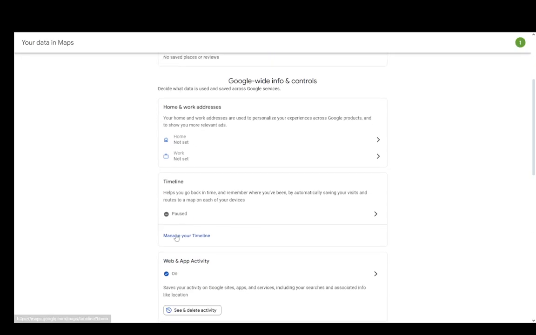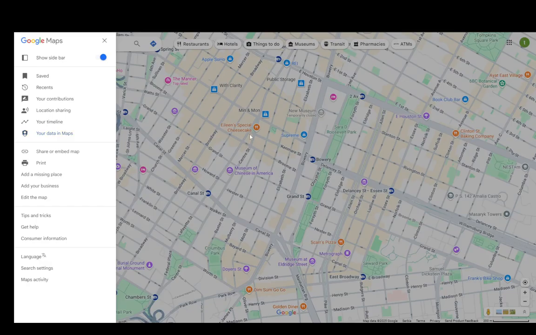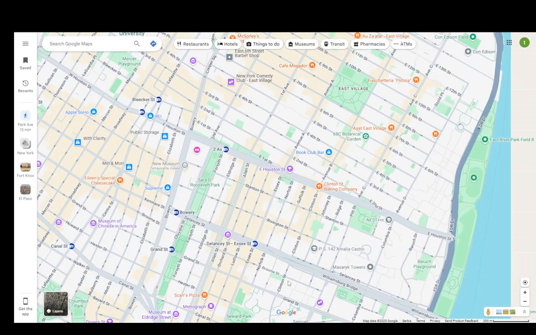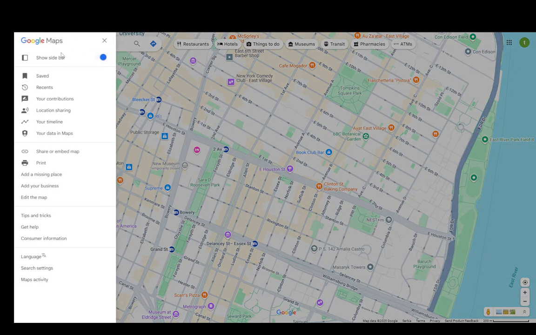And then you can scroll down and make sure your timeline is not paused or off. Make sure that it is green and that it is on, and then you'll be able to keep track of your searches. Now, once you are there, you can very easily just go back to the maps. Now, I'm not sure where the timelines are located on the mobile version. However, I do know where they are on the PC version, and they are pretty much here in this menu.